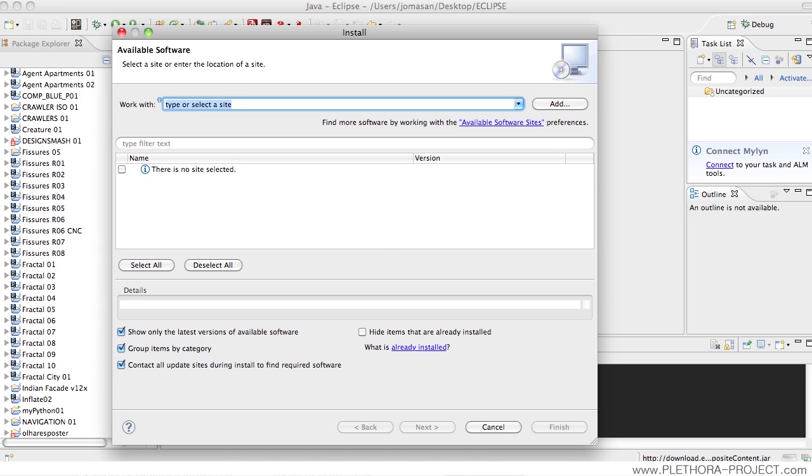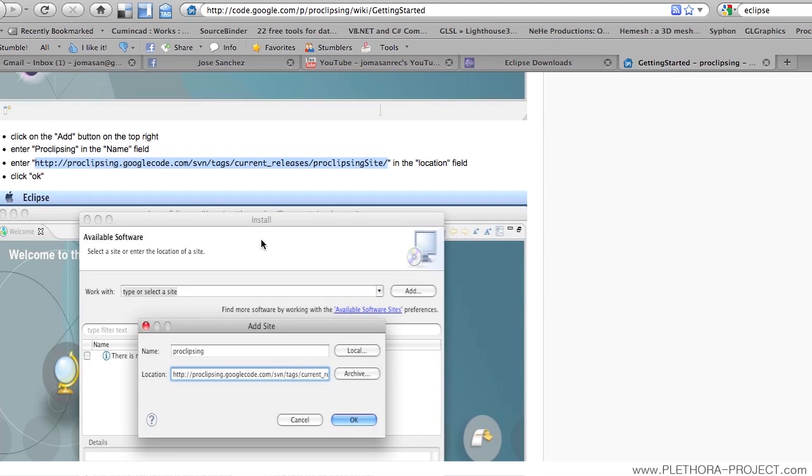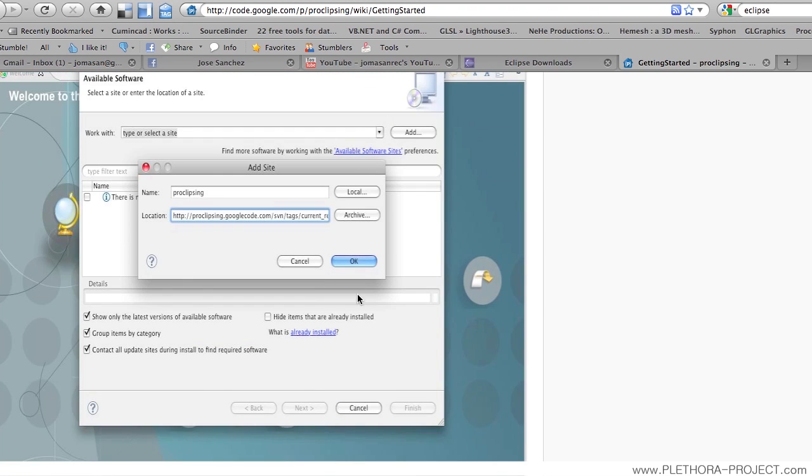I'm just going into Eclipse. You would select Add here. You will call this Proclipsing, and you will put the location here. In my case, I already have it installed, so it's saying that I'm duplicating something that is already in there. But for you, it will be an OK.